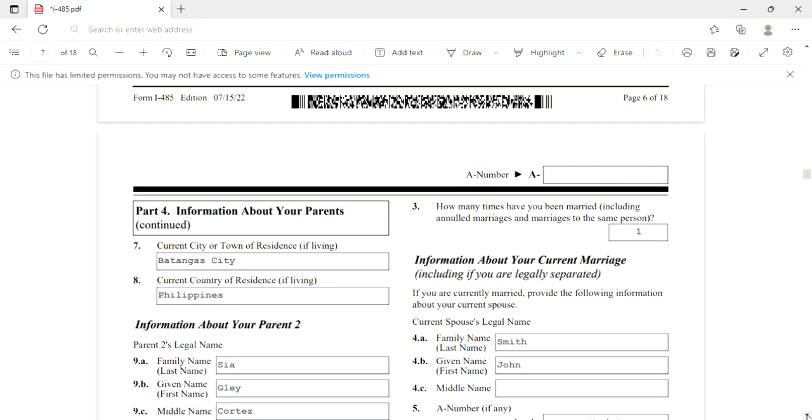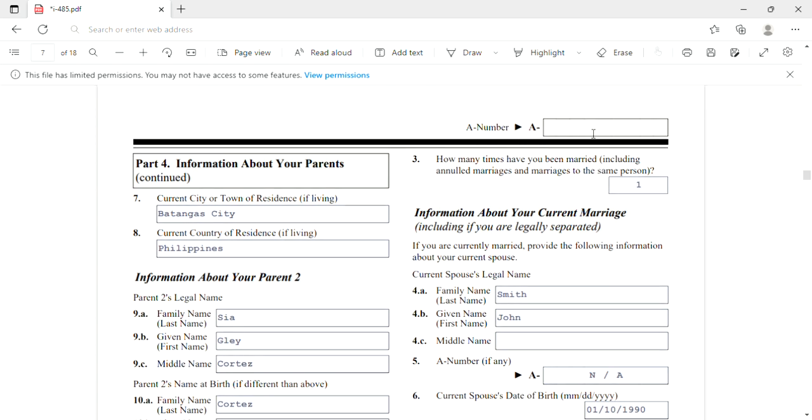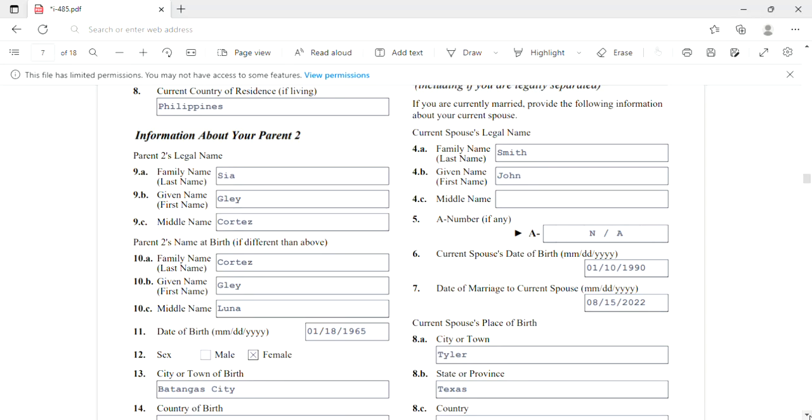So for page 7, again, don't forget to fill this up, the A number, which is located on top of the beneficiary's name. So Part 4, information about your parents, so your current city or town of residence of your dad. Since that's the first one that you filled it up, so Batangas City again, and then Philippines.